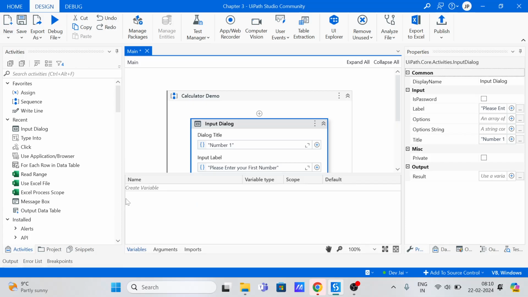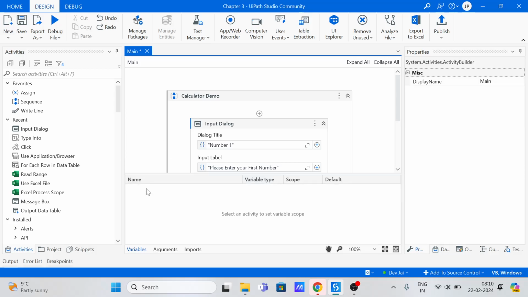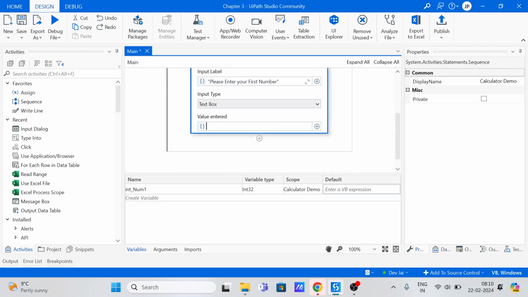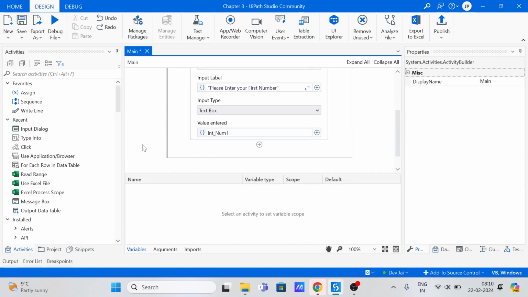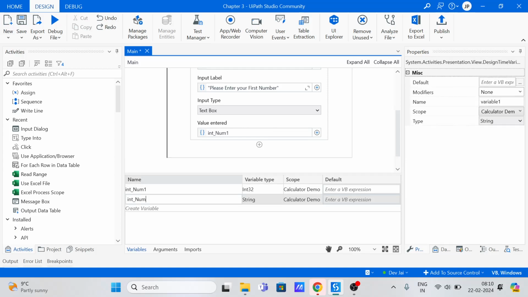Let's go here in the variables panel. Let's create a variable and it will be int_num1, right? And that type will be Int32, right? And let's give this variable the name int_num1. Okay. Let's also create another variable over here, num2, and that will be Int32, right?